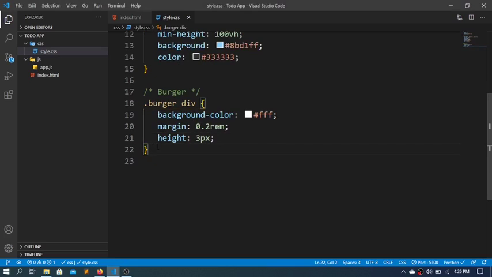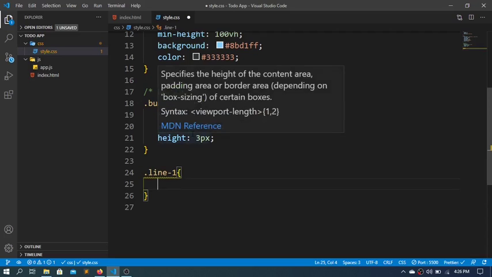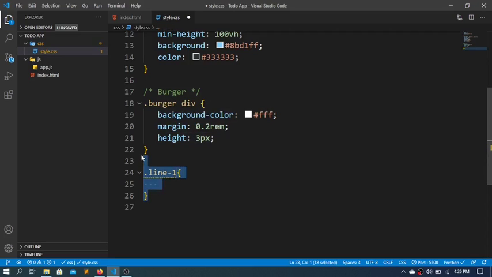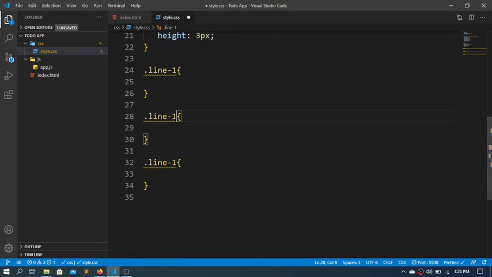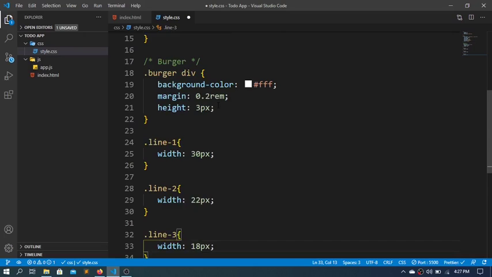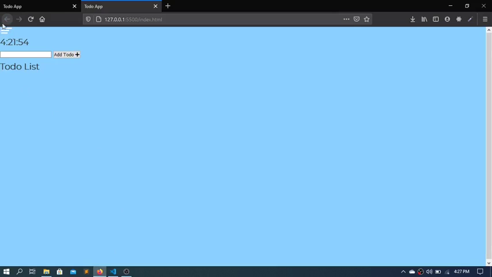So I'm going to grab each line right now. I'm going to say dot line dash one, because remember I gave each line a class, line dash one down to 3. So I can just copy this with Visual Studio Code. You can copy with Alt Shift then down, and it's going to duplicate that 2 more times, and change this to 2 and 3. So for the first one, I want to give it a width of 30 pixels, and I can just copy this, paste that in, and change this to 22 and this to 18 like this. So if I save now and take a look, it looks like that, which is fine.